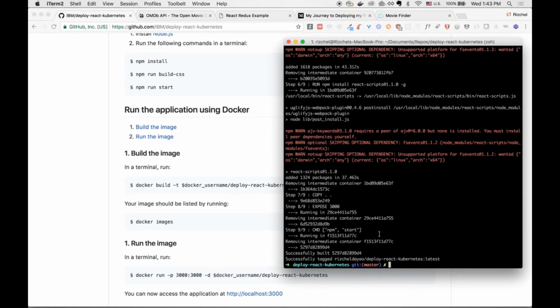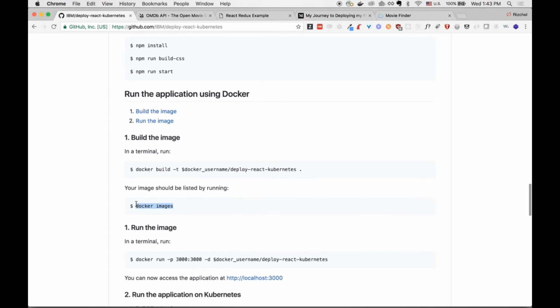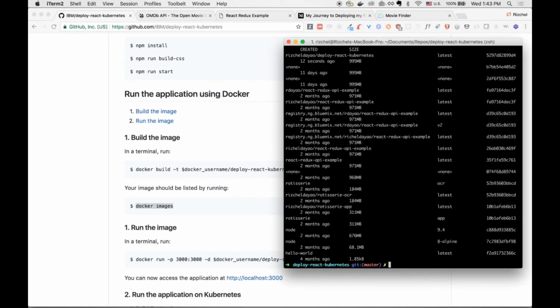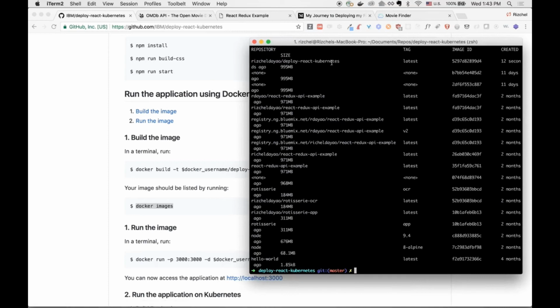Okay, so we successfully built, and as you see, it's tagged. It's under my Docker name, the name I gave it, and latest. Next, I just want to make sure that the image is there. So I'm going to run docker images. You can see I have a lot of Docker images, but you can see it up here. I did it 12 seconds ago, so it is there.